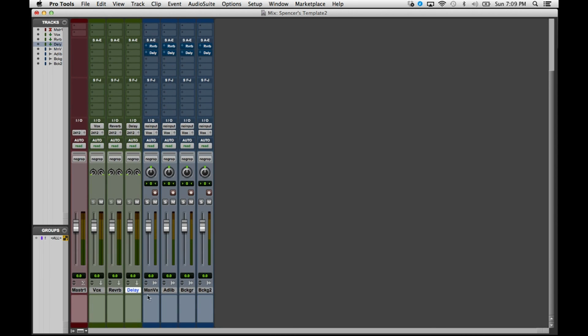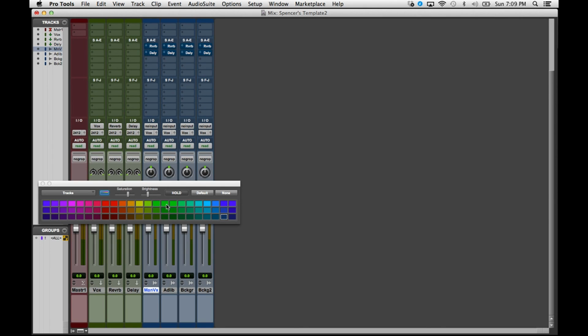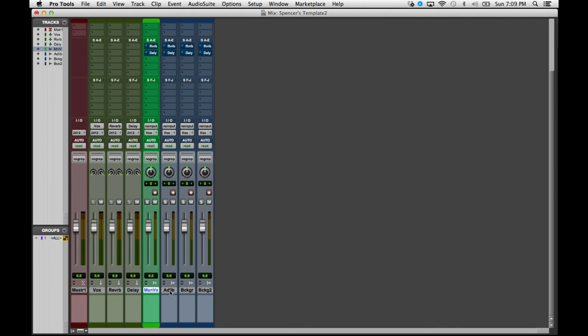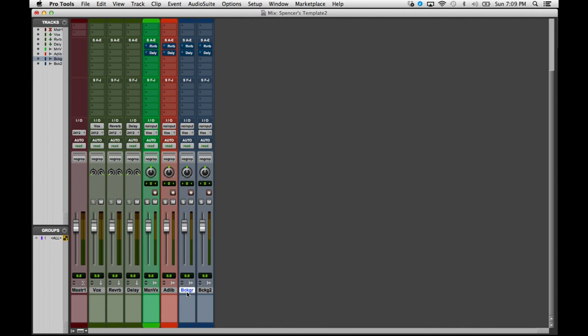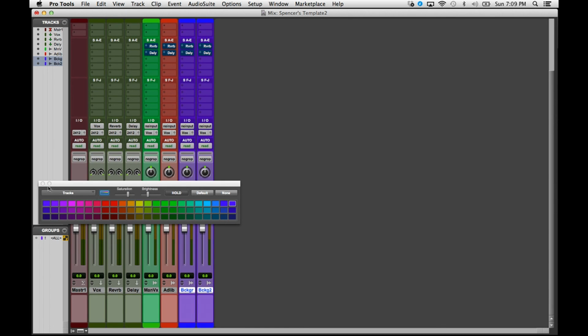What I like to do also, make sure that everything is color coordinated. So for instance, you got your main lead vocal right here. I might do this one green. Ad-lib track, I might do red. And then for your backgrounds, you'll do those blue, I guess, whatever color you want to do.